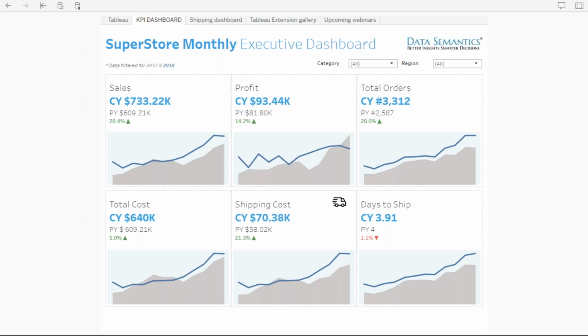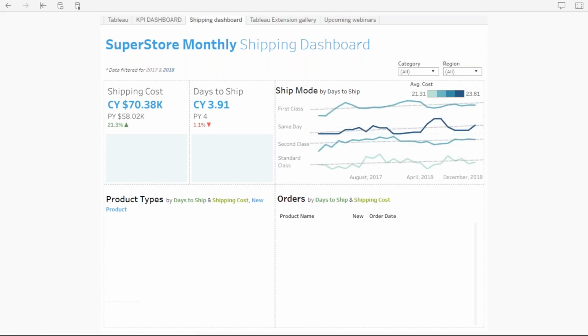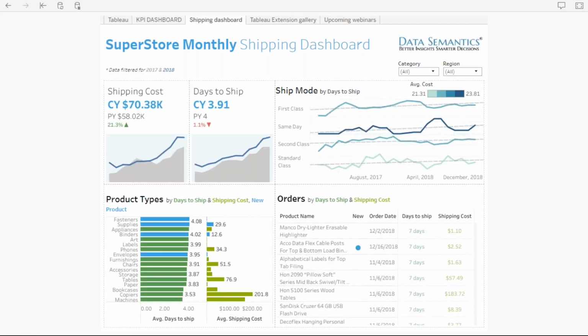So Tableau offers two options to navigate through different reports: by using buttons or action filters. Here I have used a button, which is the latest release, and this helps to navigate from one dashboard to another dashboard.